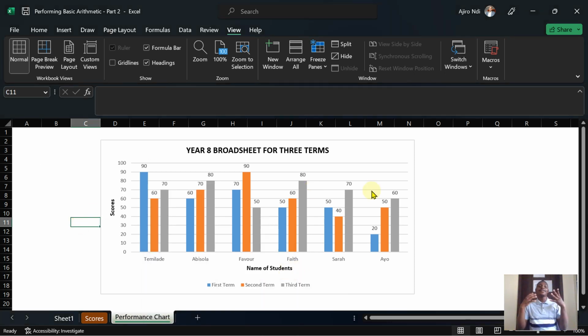So at the end of the day, we have an idea of how the students are performing. If you have a set of students and you want to present to the parents or to the management of the school how they've been performing as a form tutor, or as a business person, you want to present a proposal to your bosses to show the profit and loss, charts are usually one good way to represent those sets of data.